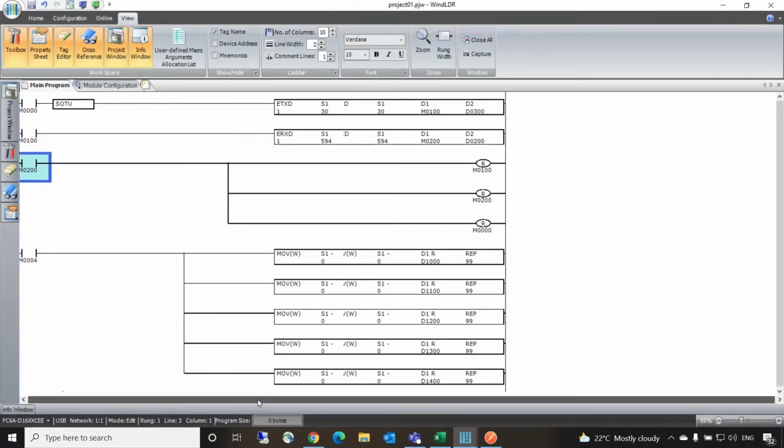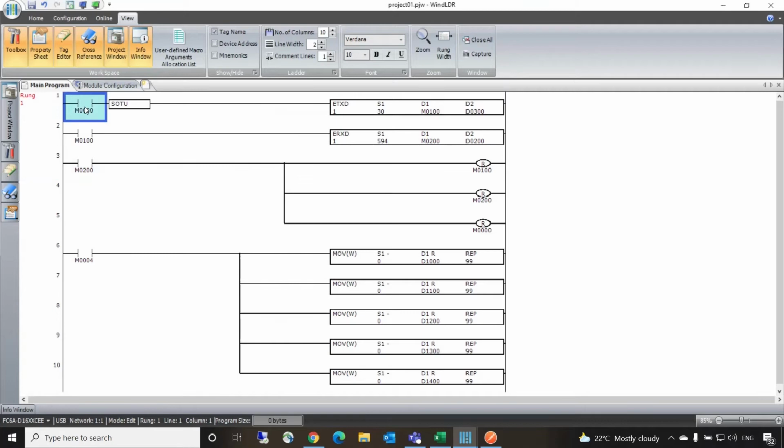So once we do that, if we energize this input, then data will be transmitted. Once it is transmitted, we'll get a status signal. If it is completed successfully, then this bit will get on and we'll get the status in the D2, right? So here S1 actually represents how much data we are sending and how much data we are receiving. Okay, so M100 is a confirmation of sending the data. Once it is sent, this bit will get on.